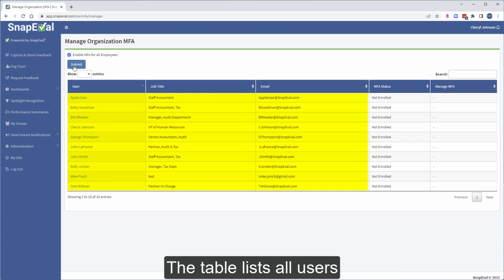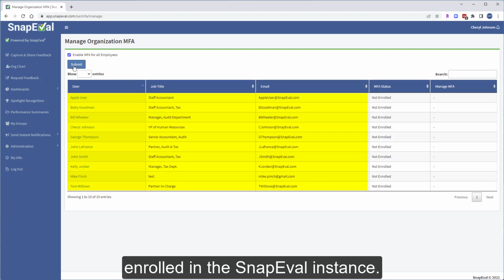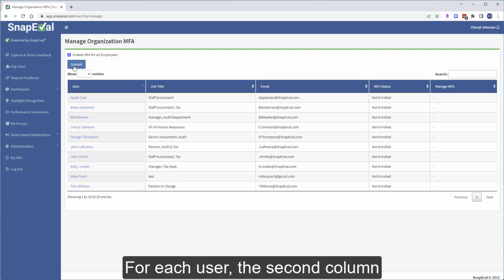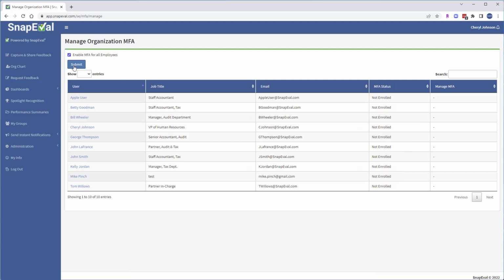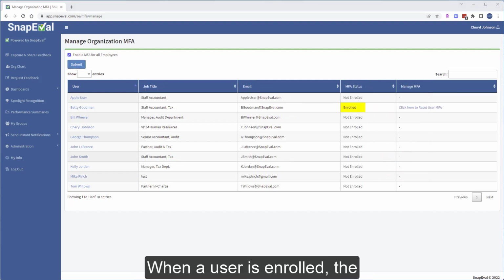The table lists all users enrolled in the SnapEval instance. For each user, the second column from the right indicates whether the user is currently enrolled in MFA, which is a self-service process. When a user is enrolled, the MFA status will be Enrolled.